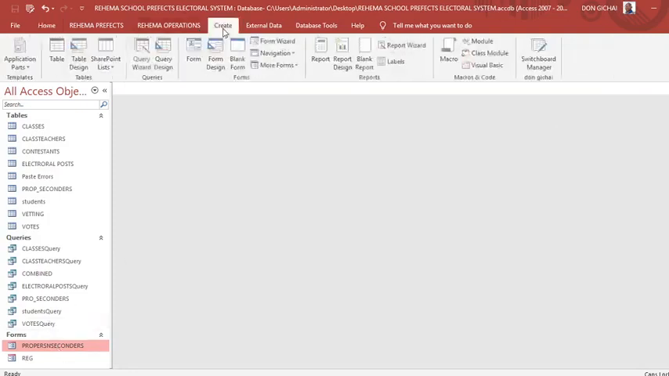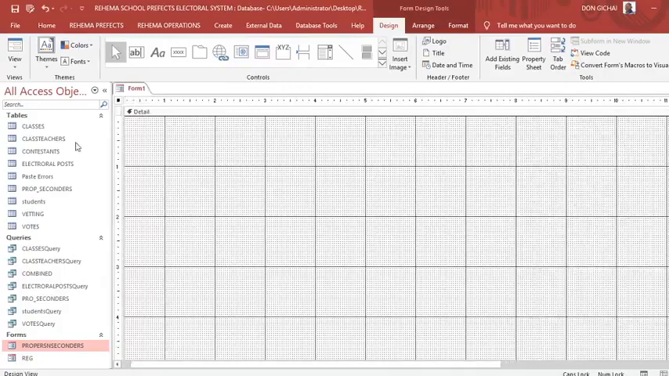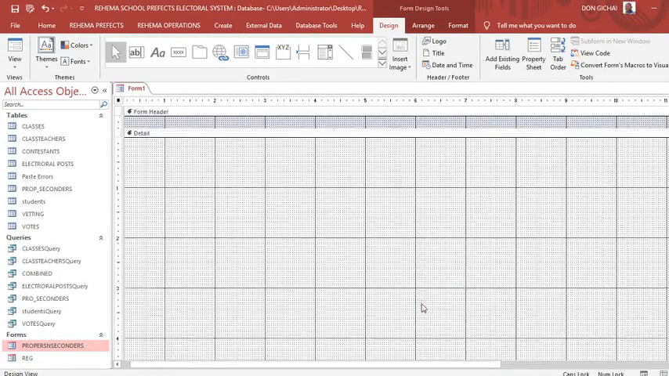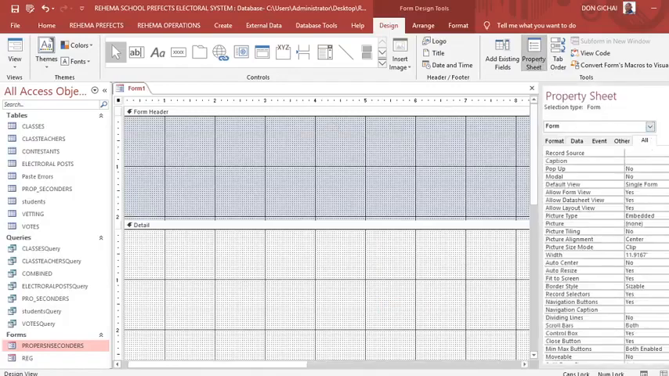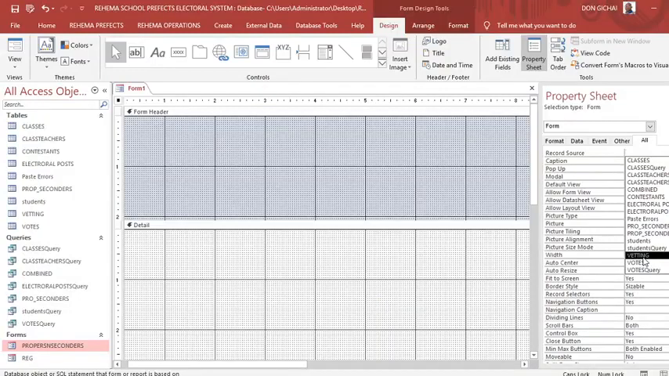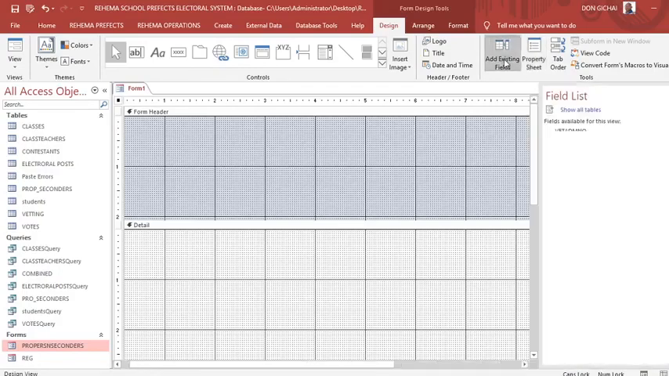Therefore, we can just go to create. Then we go to design. Then we allocate the form header and footer. Then get data. Where are we getting data from? We are getting data from vetting. Vetting. Where is our vetting query? We can get our data from vetting table. Then we can arrange now this one.